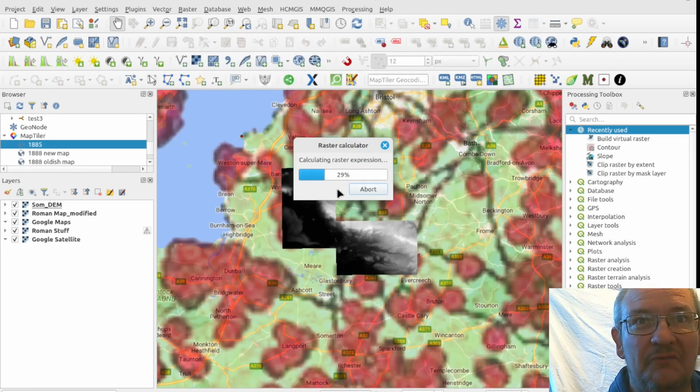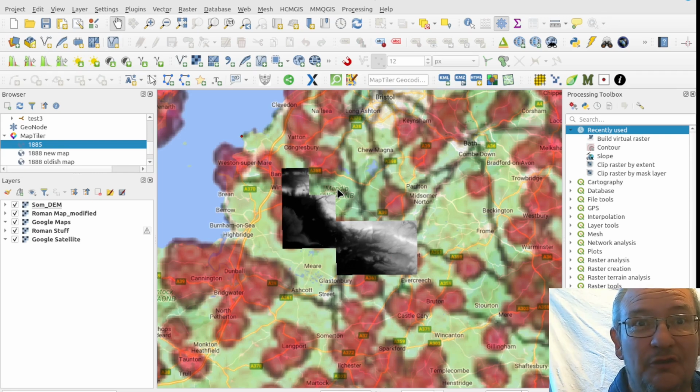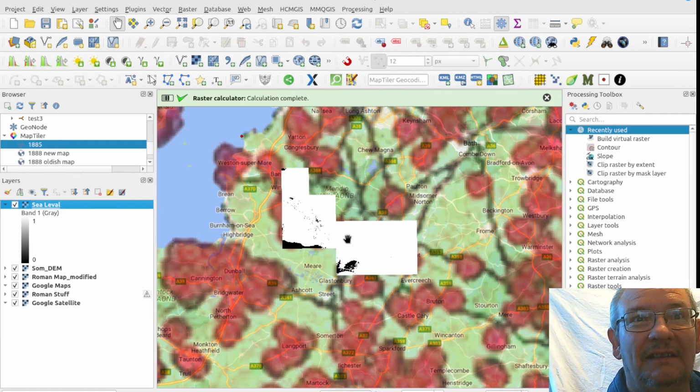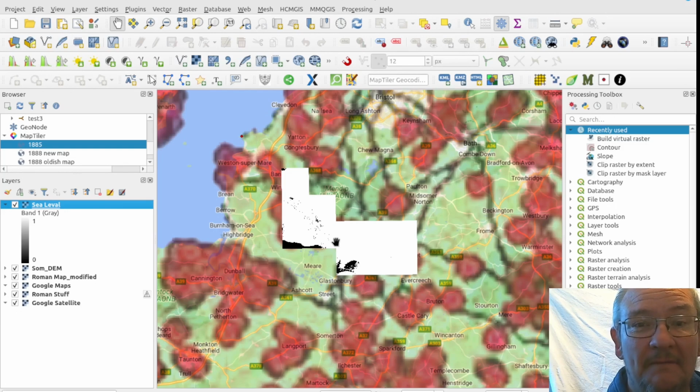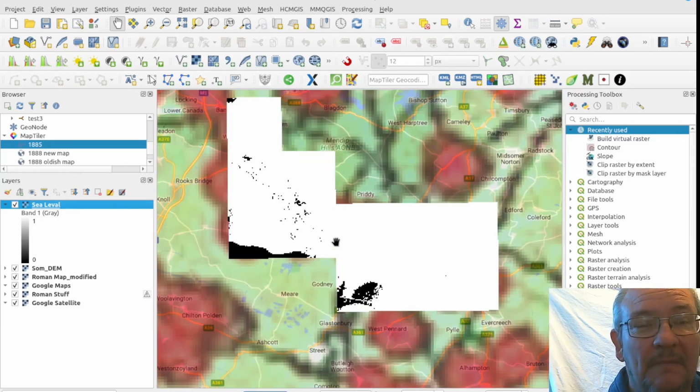Oh, it's doing it. Look, zipping through it, calculating raster, blah blah blah, and it should turn black. It did. Right, it kind of didn't work as well as I hoped. Maybe 5 meters is a bit tall. Yeah, 5 meters is probably a little bit higher than this land is around there. So I might need to do that again.